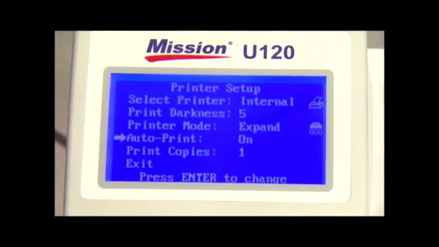Next is Auto Print. Selecting On prints the results after each test. The printer icon is displayed. Selecting Off requires pressing the print key to print the results, and the printer icon is not displayed. Keep in mind that it is only when Auto Print is on that the data will automatically transmit to the computer or LIS. Last but not least is the Print Copies.